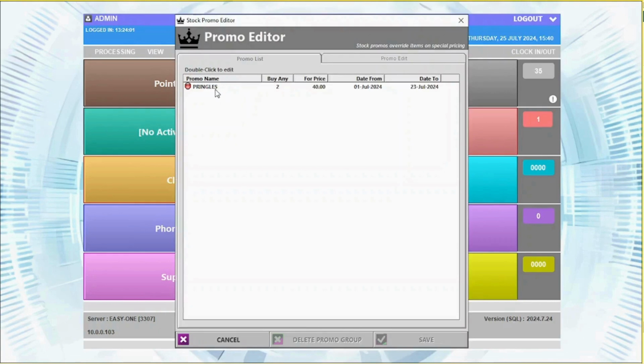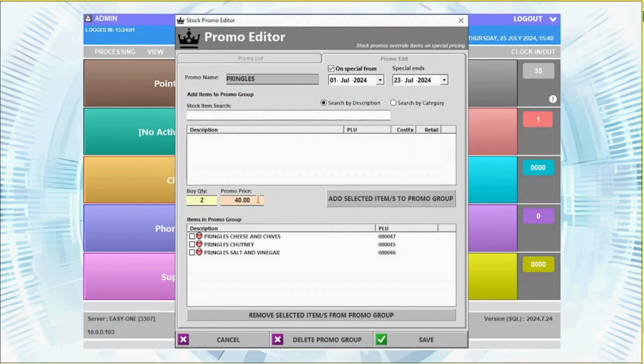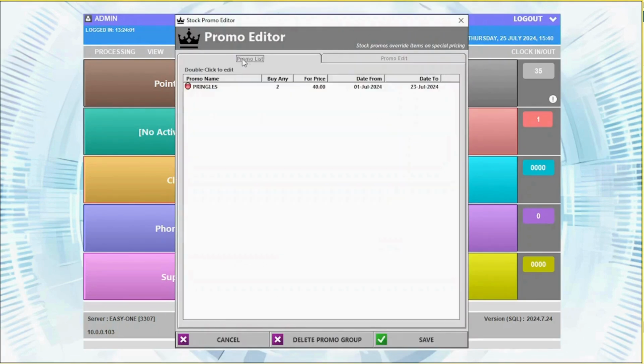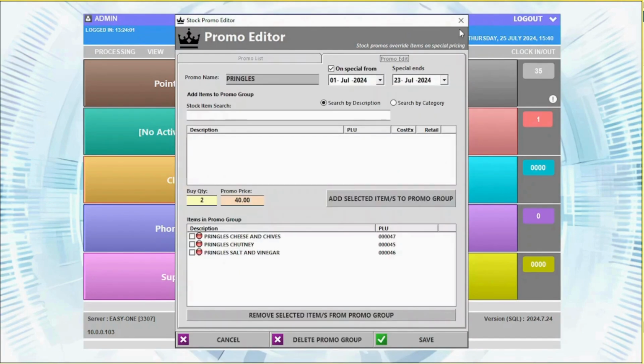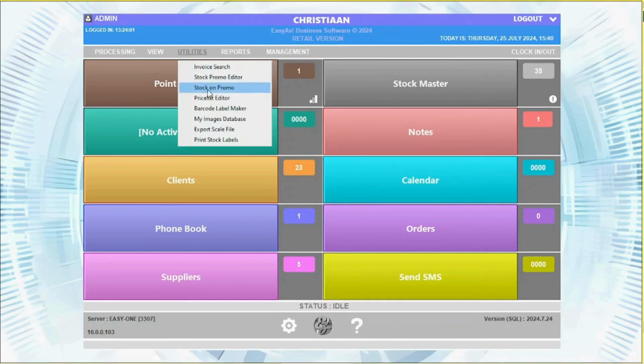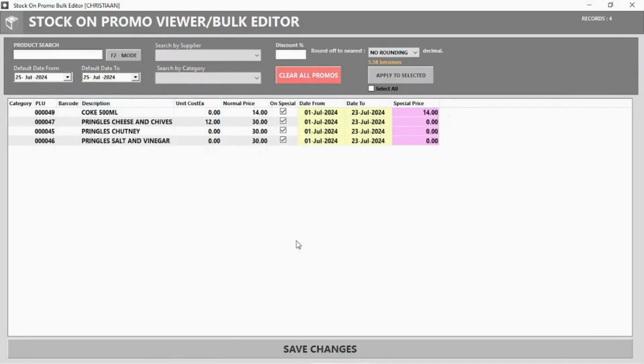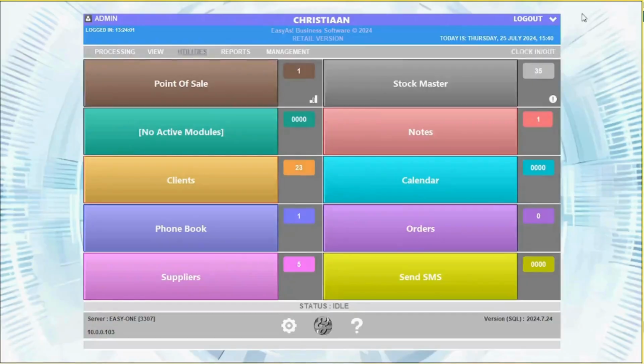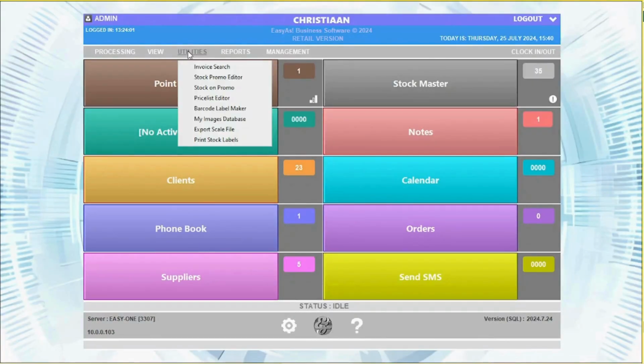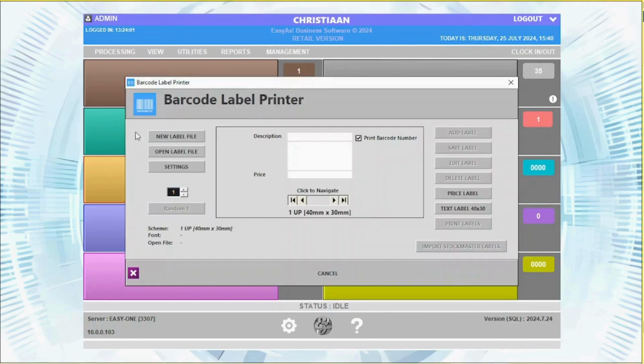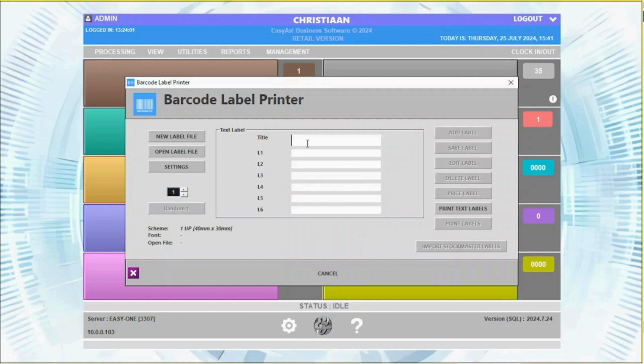The Promo Editor is used to make group promotions. For example, we have Pringles on sale. Buy any 2 for 40. Stock on Promo Viewer just shows all the stock on promotion. Barcode Label Printer utility is used to create and print custom barcodes to a certain extent.